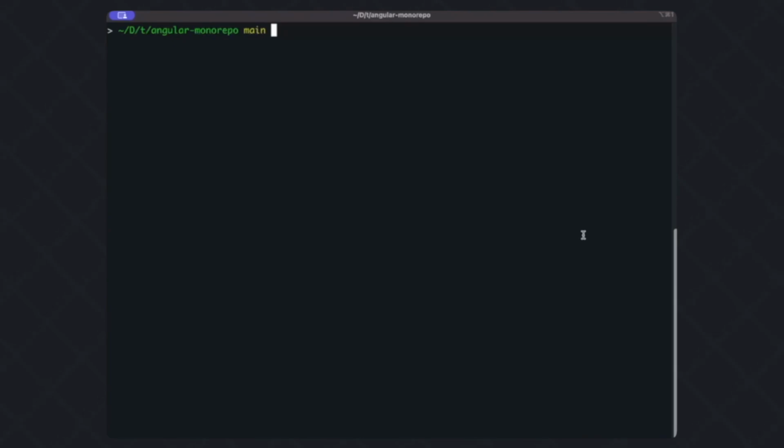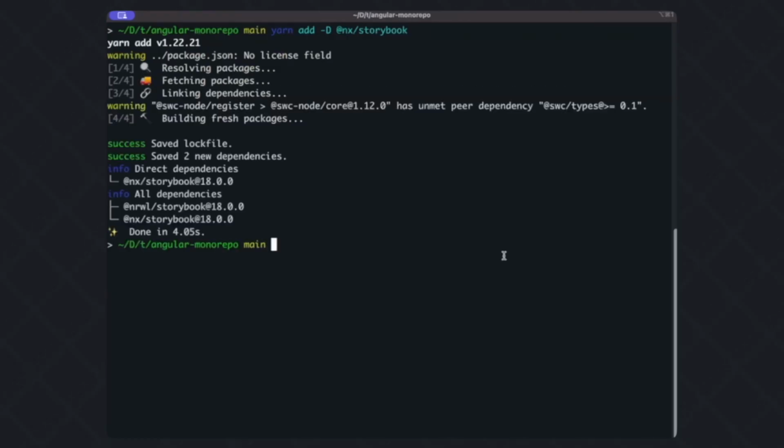It's the time to add Storybook to our application. So to add Storybook to your monorepo, first of all, let's install necessary dependencies. So yarn add -d and add nx/storybook.